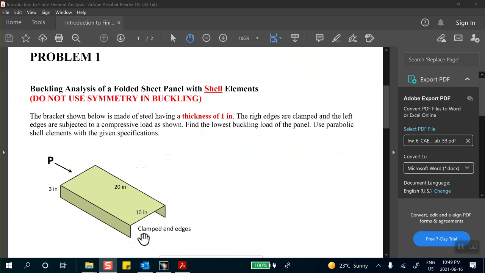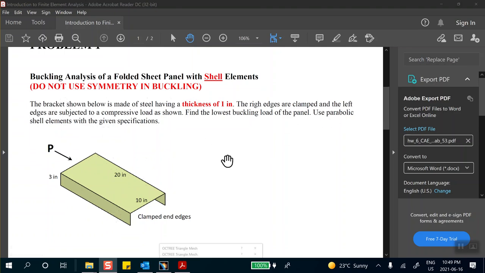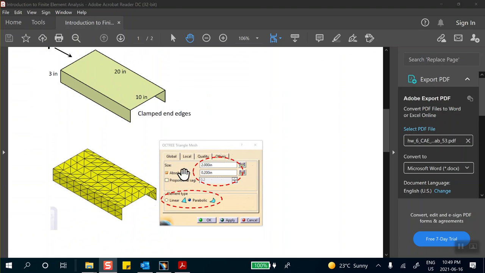Okay, so the problem that you guys have to do is a structure like this. This is a folded sheet metal made out of steel, and the thickness of this thing is 1 inch. And this edge is clamped. This entire edge is clamped, and you're subjecting it to a compressive load. And what you would like to do is find the buckling load, the linear buckling analysis. Basically, you're asked to model this problem with parabolic shell elements, and the details of the shell are given here.